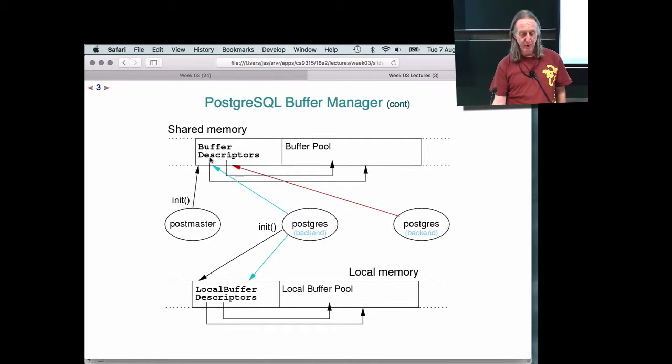So there's the directory, there's the actual buffers themselves. This stuff is shared by all of the individual Postgres processes running. And remember that I said what used to be called the postmaster is nowadays also called Postgres, just to be confusing. And an individual Postgres backend can have its own set of local buffers as well.